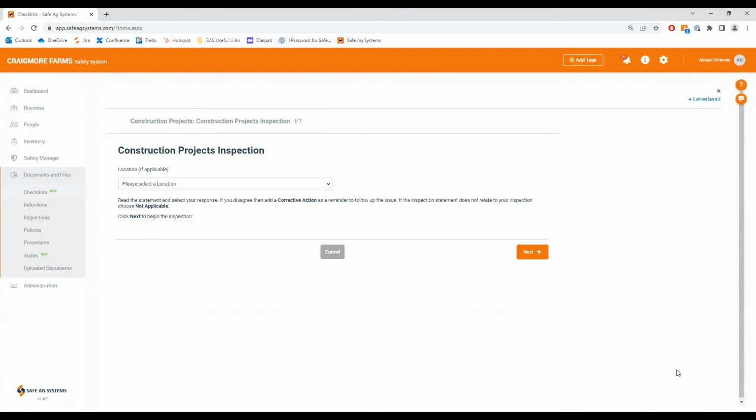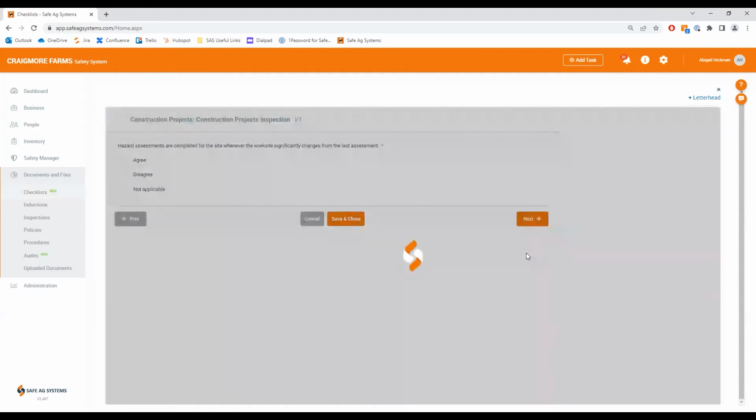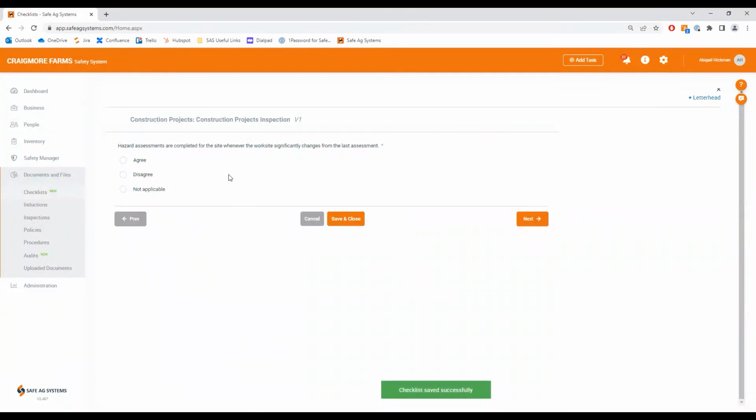So this just gives you a demonstration of what an inspection is. In here, it's prompting me to choose a location. I click Next, and that then will prompt me to walk through the site and inspect for hazards. Hazard assessments are completed for the site whenever the work site significantly changes from the last assessment. So I have the option to agree or disagree.